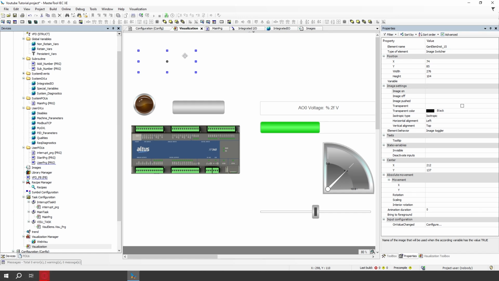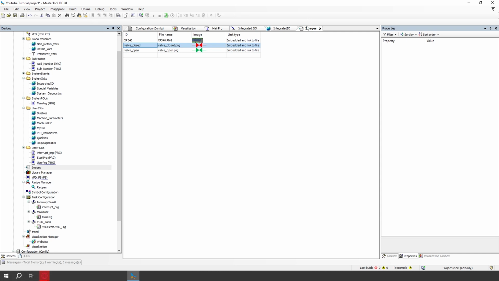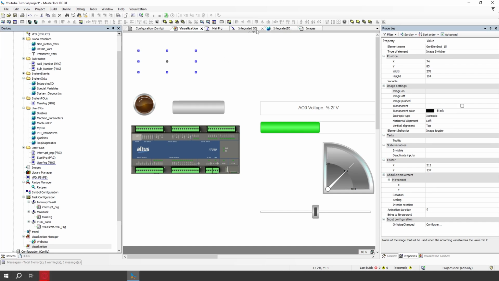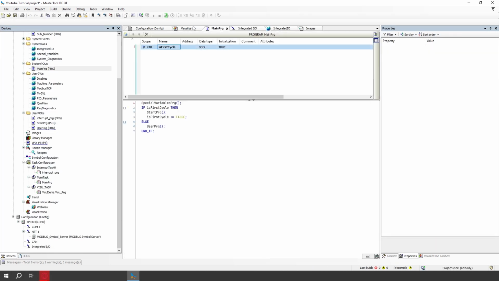So when it's true it will show an image, and when it's false it will show another image. For this example I have two images imported from my image pool. There is a valve closed and a valve open. So I want to import these images and use them in my image switcher and control the visualization of my valve based on the value of a variable.